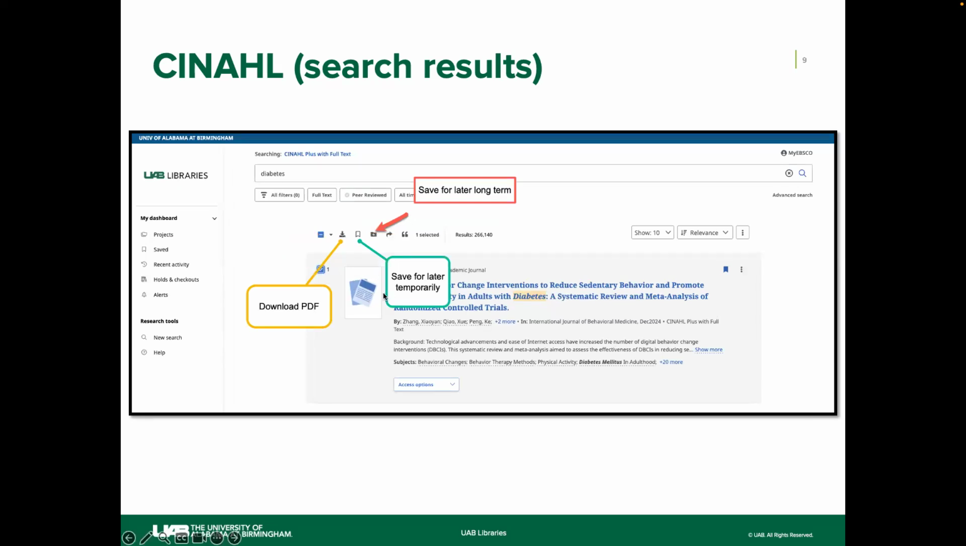And this is when you need to share your results. If you want to download the PDF, you can use this little icon. If you want to save your results temporarily, you can click this little bookmark option. It'll save it during your session. So if the database times out, you'll lose it. Or if you close your browser, you'll lose it.